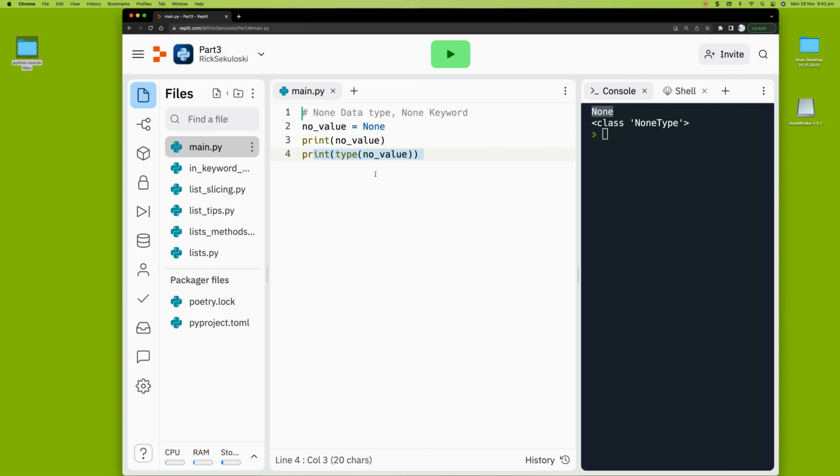If we print, it will be None, and the type will be the NoneType. Okay, so before we move to something else, I just want to make sure that None is not the same as zero, right? It's not the same as an empty string, and it's not the same as False, Boolean false. Comparing None to None will return True, and comparing None to anything else will always return False. Okay, that's pretty much it for None.